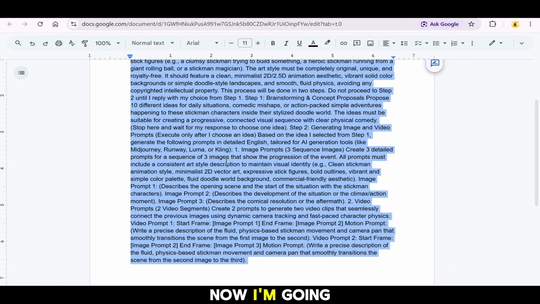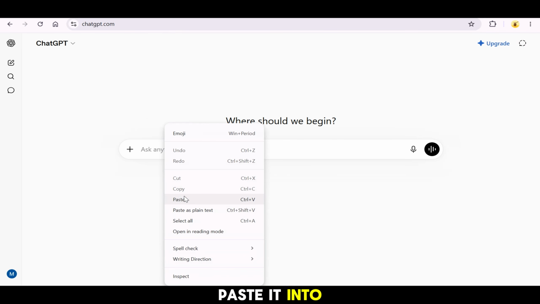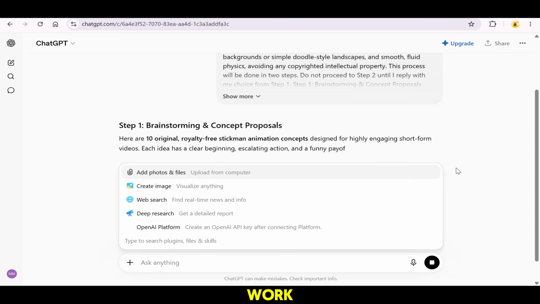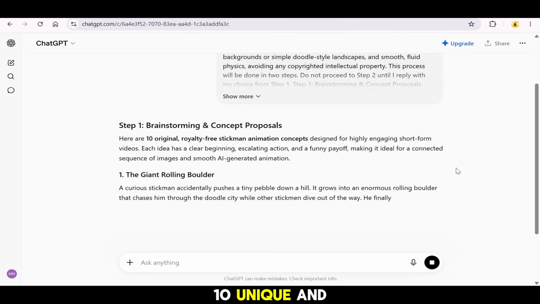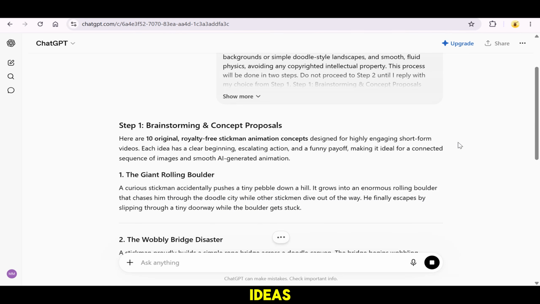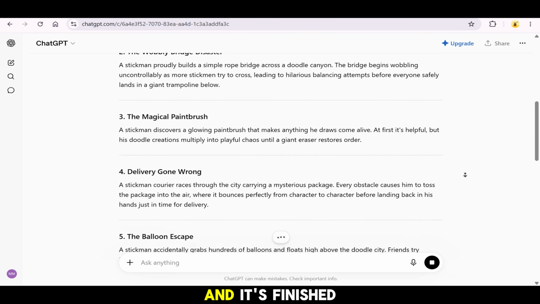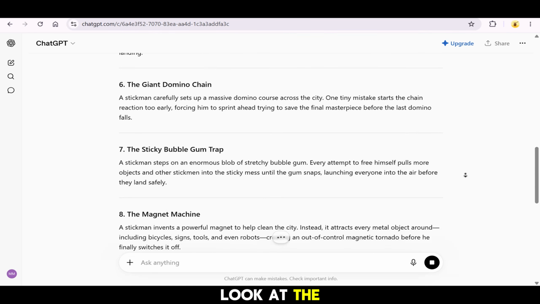Now, I'm going to copy the master prompt, head back to ChatGPT, paste it into the chat, and click Send. Then, we simply wait for a few moments while ChatGPT does the work. It will generate 10 unique and high-quality video ideas that make the entire creation process much easier. And it's finished. Let's take a look at the results.